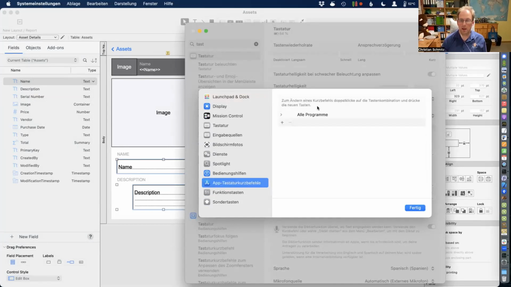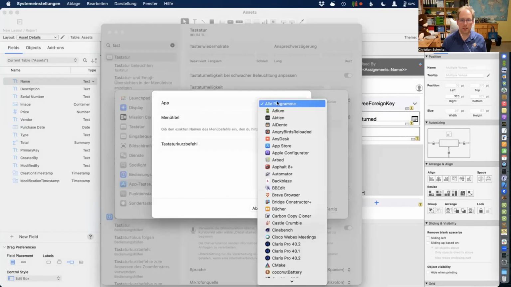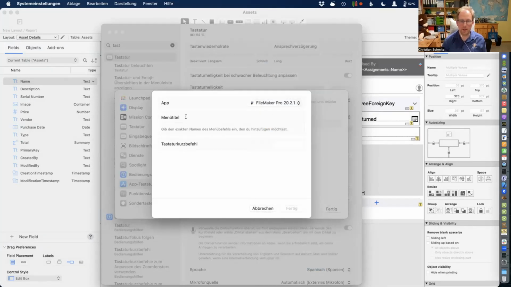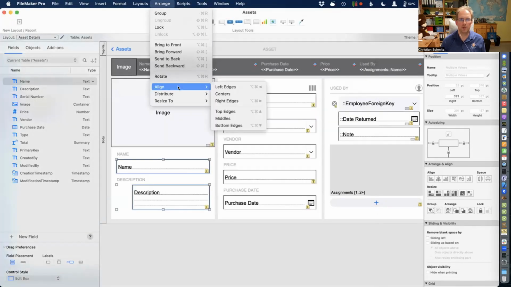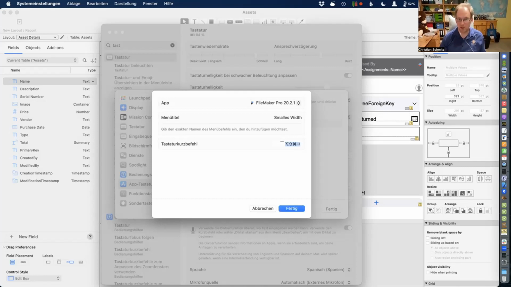And here you can have per app. So you go to keyboard and then you go to shortcuts and then you go to app keyboard shortcuts, and then you can pick an application. I have a ton of applications here. Let's pick FileMaker. You pick a menu title. So this would be arrange. And I would probably have to use small as this, and put in whatever shortcut.